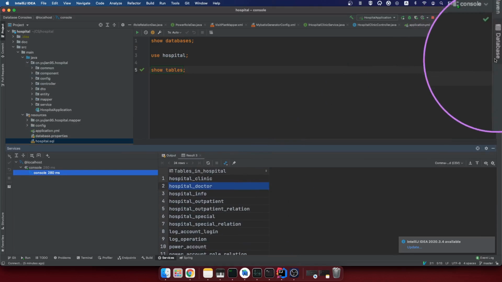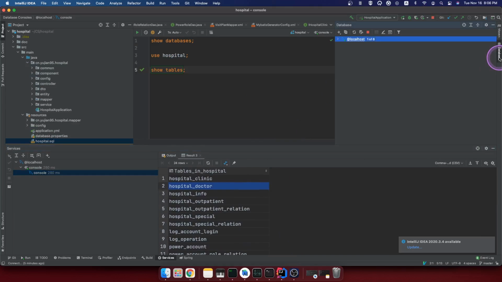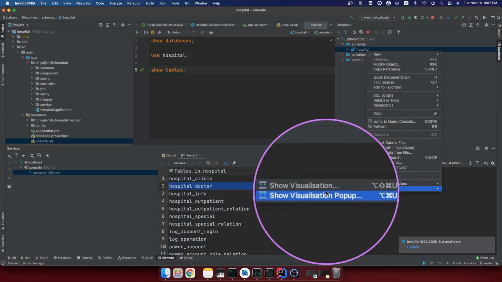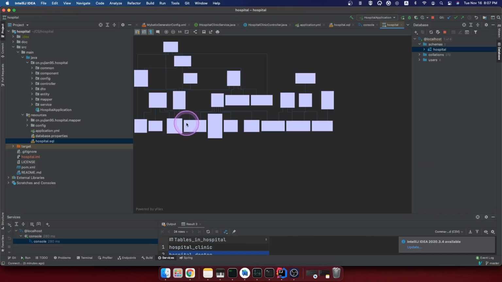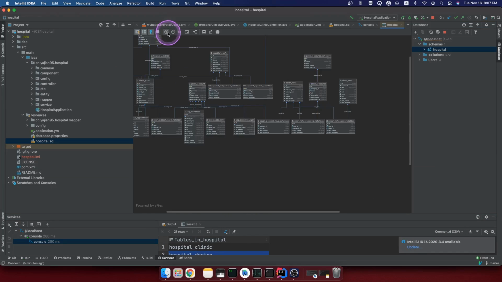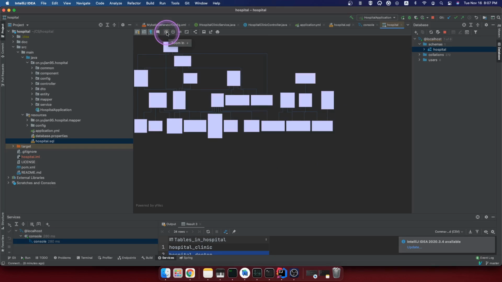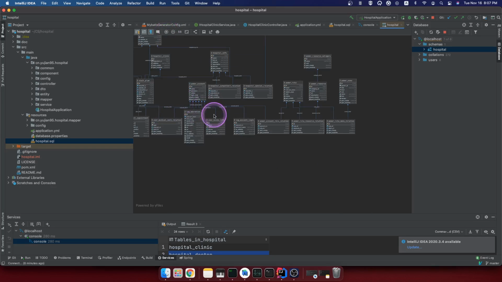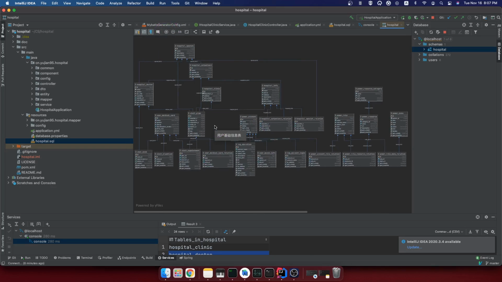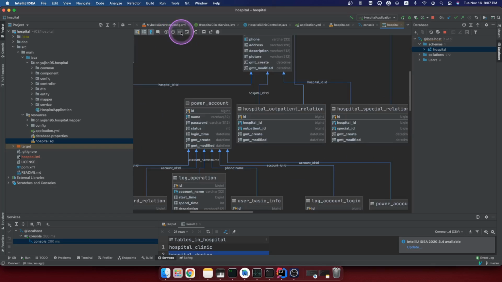From here, we got our database panel, and if we expand that, we got our data source. From there, we got the hospital database. Then we right click it. Here we got the diagram. Then we show the visualization. Done. As you could see, this is what we got. If I zoom in a little bit, we could see all those tables, but it's still not clear. So let me zoom in for more. Alright, in the end, this is what we got.